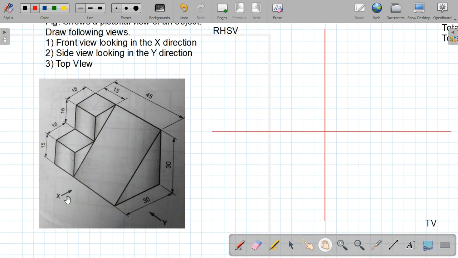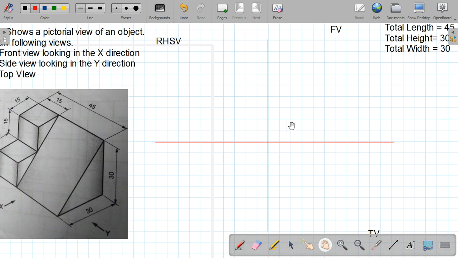Suppose this is x, in the x direction our front view is there, right? So length and height, this 15 is the height and this line is showing the length. So in front view we always get length and height, in side view we always get width and height, and in top view we get length and width. Okay, so accordingly we'll draw boxes.